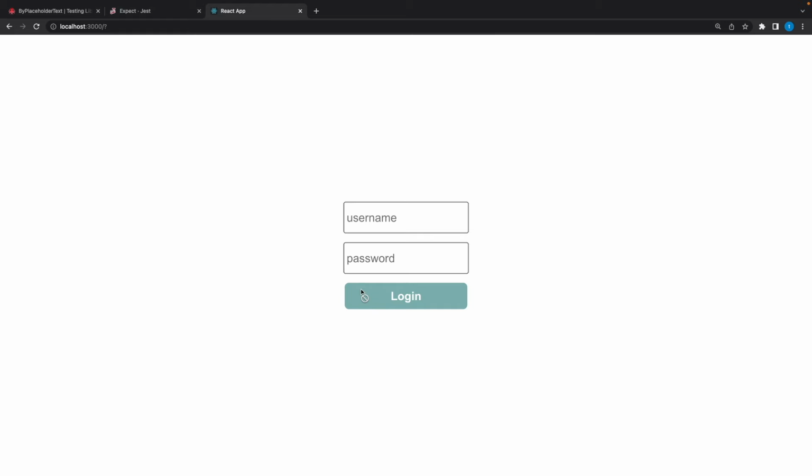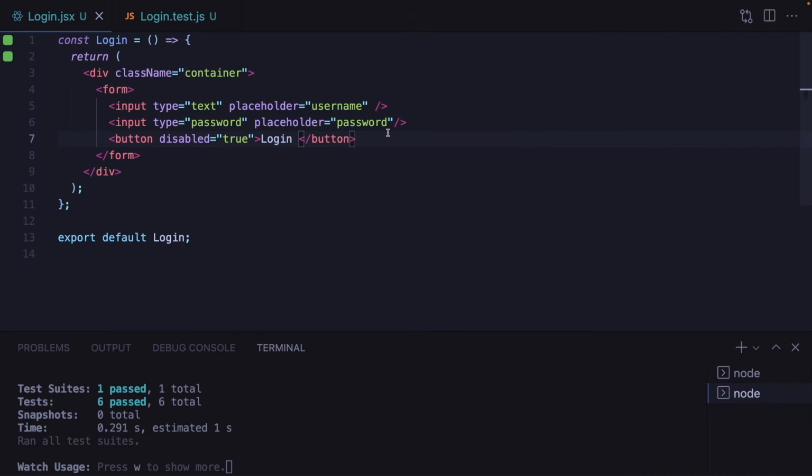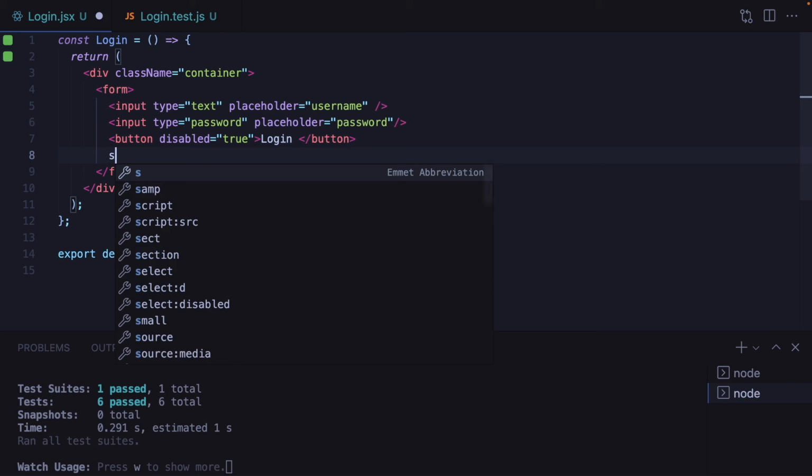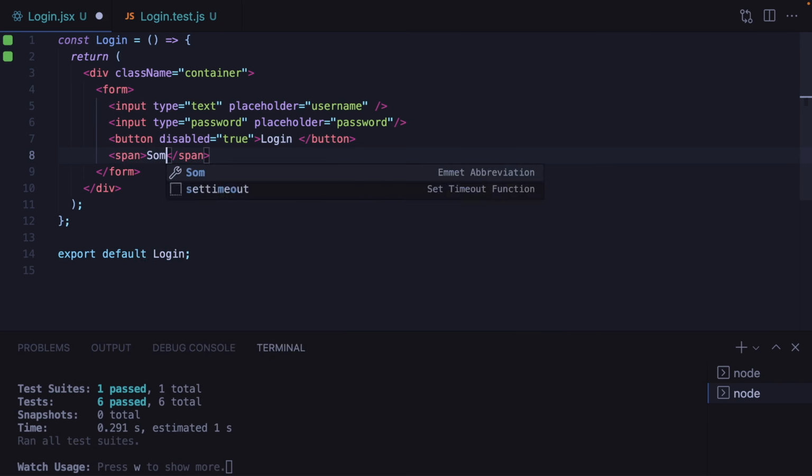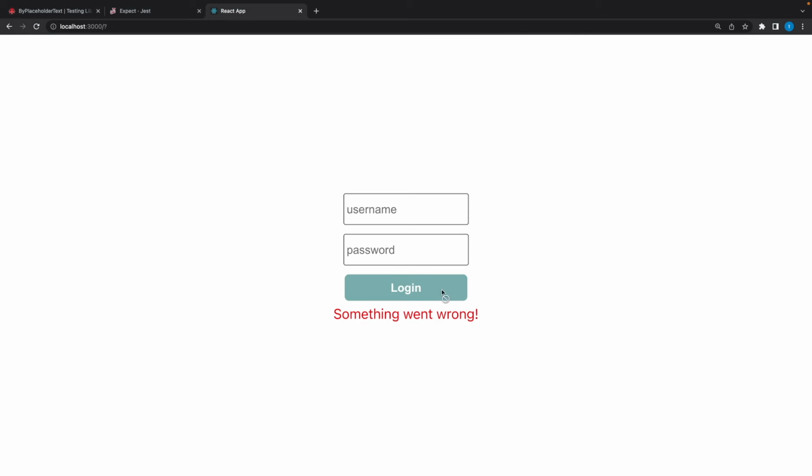And what else we can do? We can create an error message here. After login process, if there's an error, we are gonna write here span and something went wrong. Of course, I'm using a style, but I didn't want to show you. I don't want to waste time by writing any CSS, but you are gonna see this in the GitHub repository.